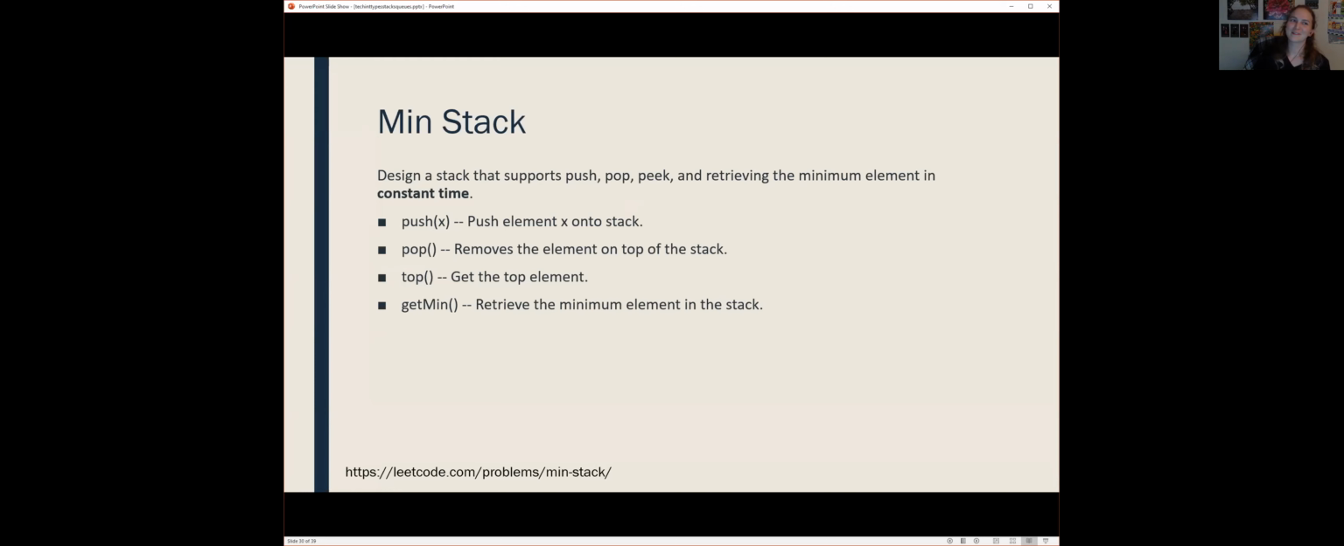And then finally we have our extra method, which is getMin. The interesting thing about getMin here is that it has to be constant time. I'll show an example of how this works through.